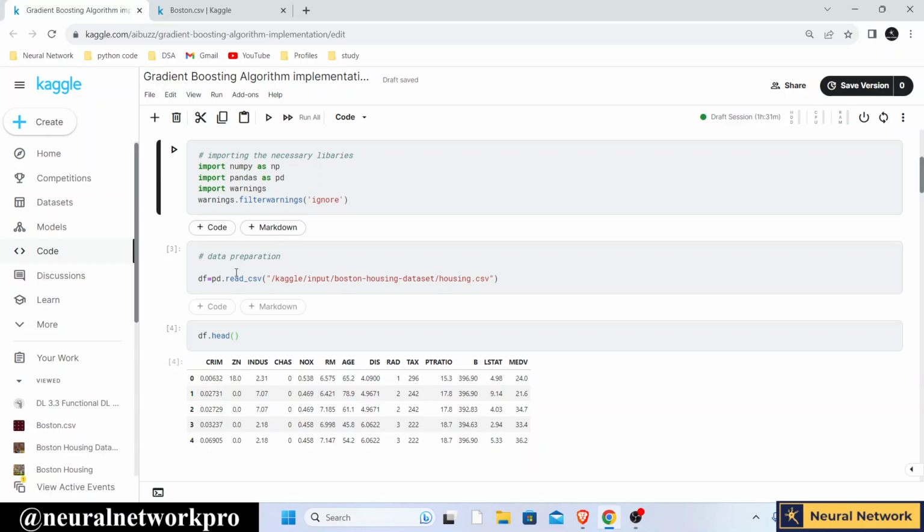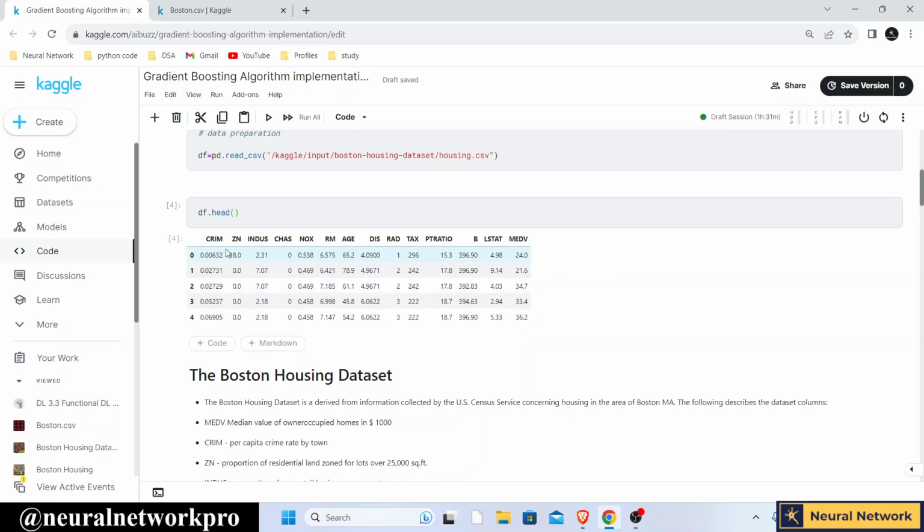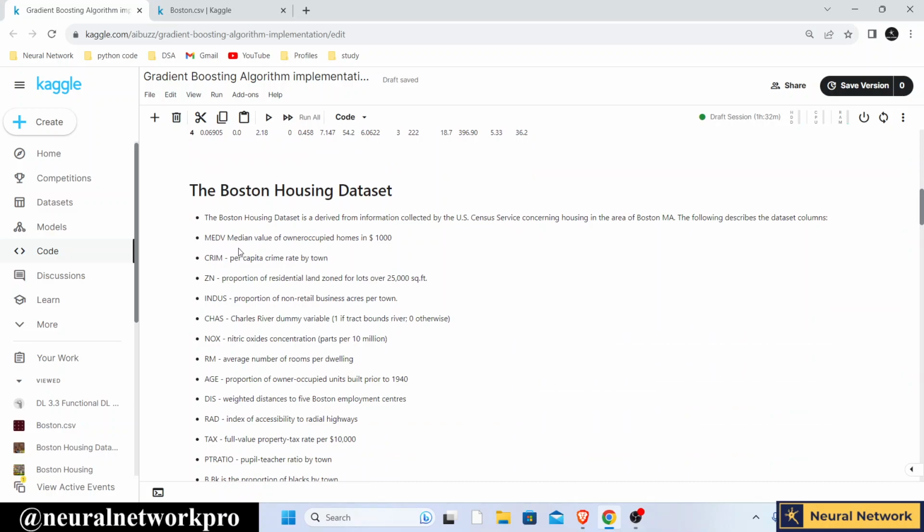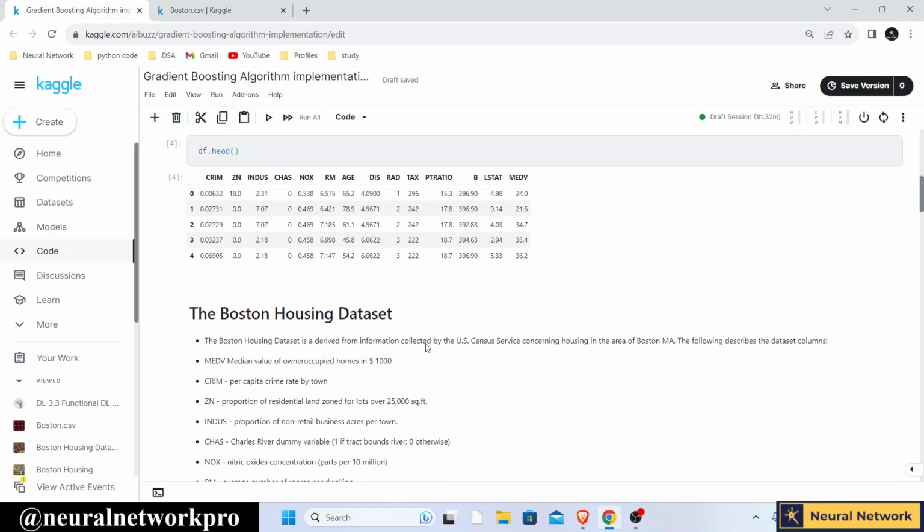I am reading my CSV file of the housing dataset. This is how the dataset looks. This one is the target column. Here my target column is the median value of owner-occupied homes in $1,000, so it is basically the average value in $1,000. These are my independent columns.